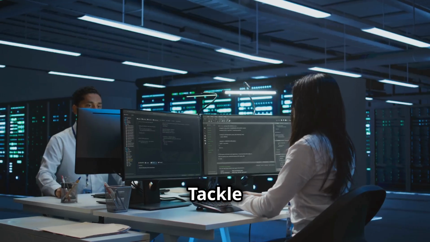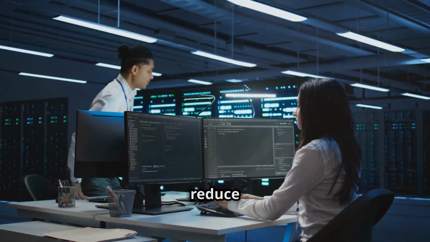All right, you got this. Tackle those vulnerabilities, recommend solid solutions, and reduce that attack surface.